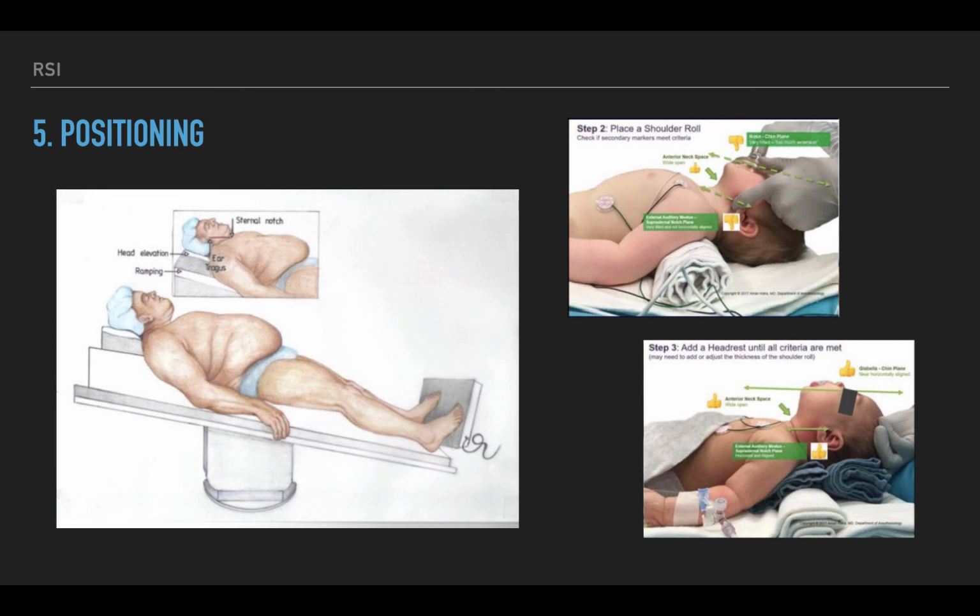Like, do I need to optimize the positioning of this patient? Do I need to, for my obese patient, really ramp them up to get everything where I need it to be? For my little kiddo with those huge occiputs, do I need to do the shoulder roll, which is the classic teaching, but also maybe do I need to put a little something under the head as well just to get that positioning? Or maybe do I need to do some reverse Trendelenburg? Or the most simple of things, do I need to lift the bed up higher?